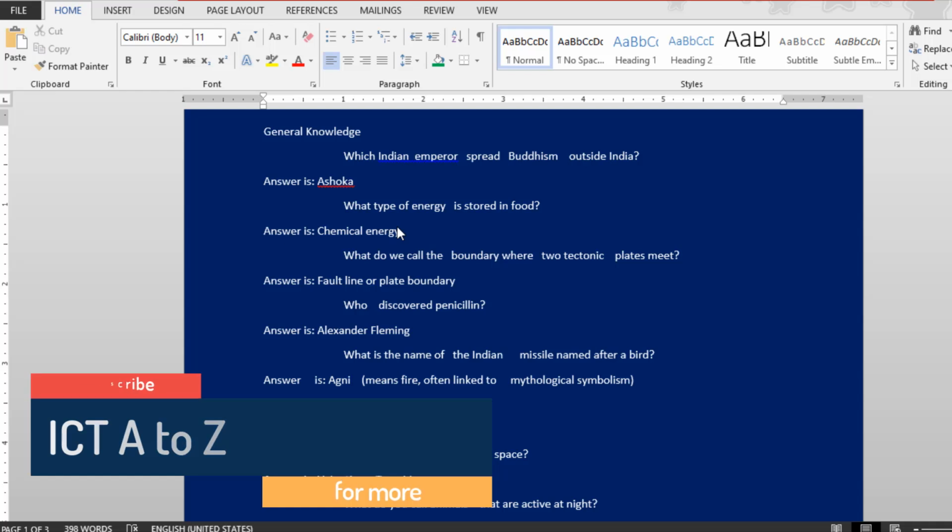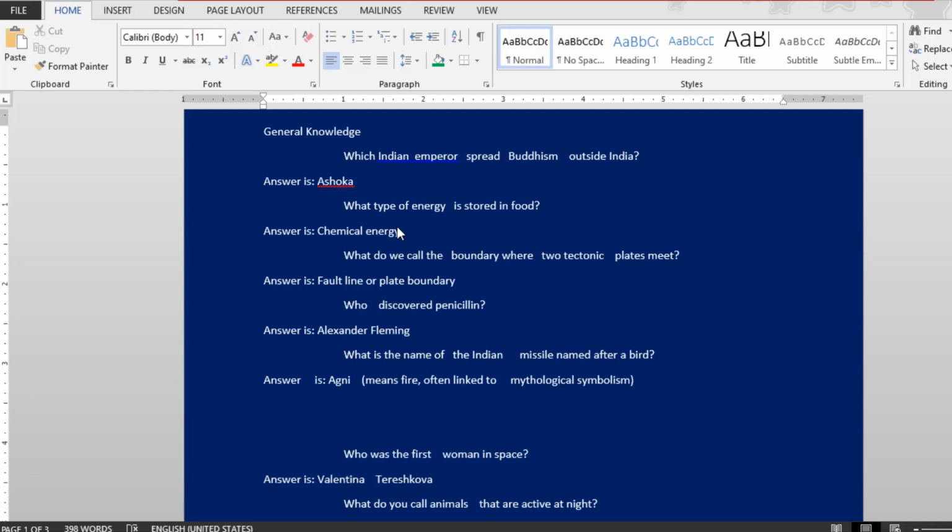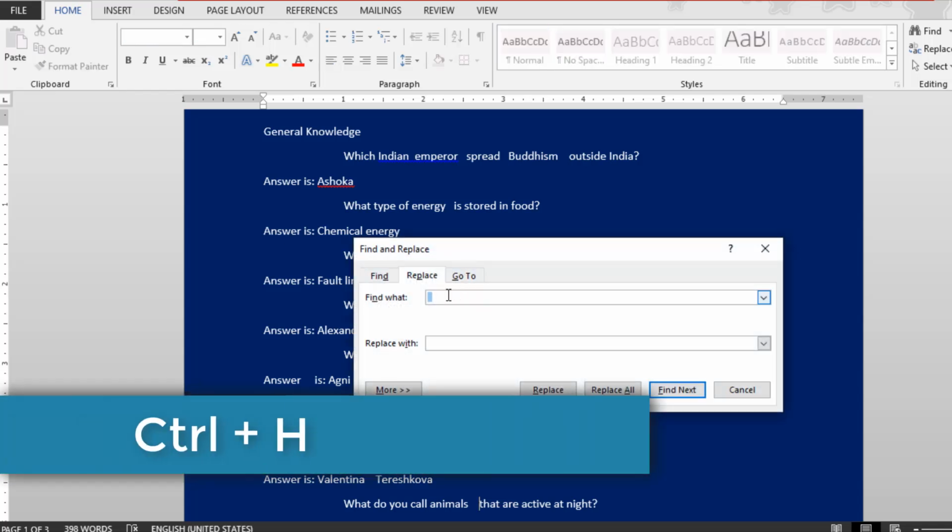Now the traditional method would be to manually delete each space, which is not only boring, but can also disrupt your workflow. Instead, let me show you a quick shortcut that will remove all these extra spaces in one go.